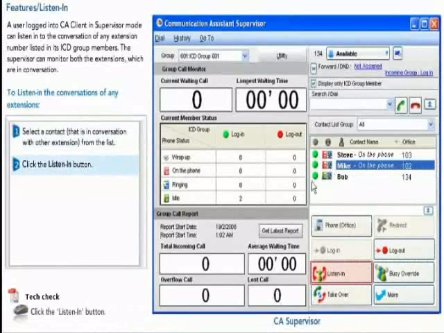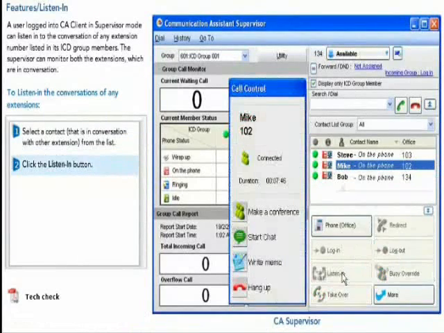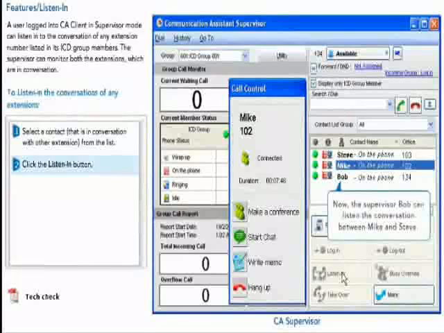Click the Listen In button. Now the Supervisor Bob can listen to the conversations between Mike and Steve. Note that neither of the extensions can talk to the supervisor.